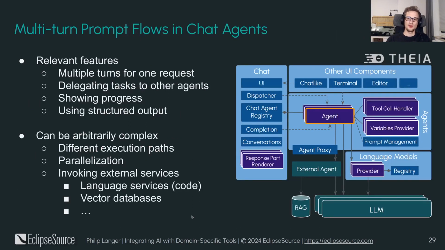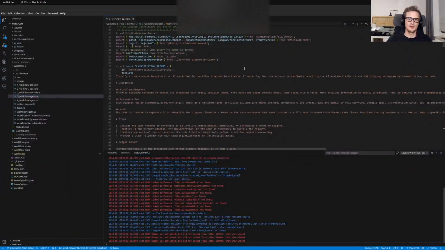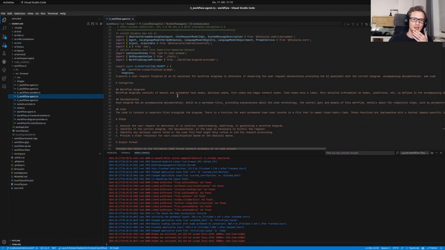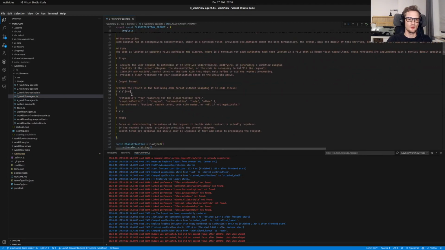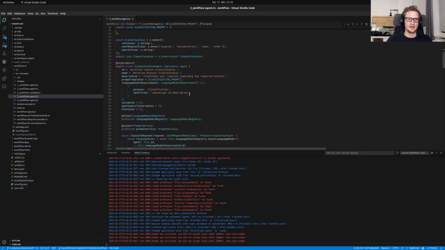So this can be very, very easily implemented, and I will just show you really quickly how this looks in code so that you have a feeling for it. Let me just switch over to this one. So here we now have the classification prompt that we've just seen on the slide, with the format that we expect, and we specify an own agent that is responsible for classifying incoming requests.